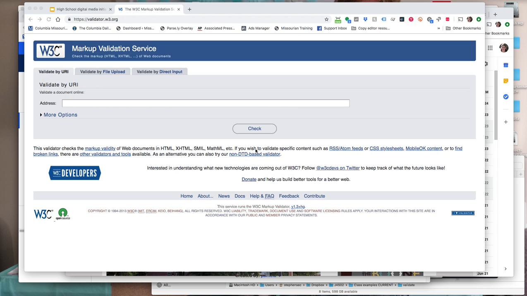Okay, so another element of your assignments will be that you validate your HTML. If you go to validator.w3.org, that link's also in Canvas, this is the screen that will come up, and this is specifically validating HTML. We'll use another validator for CSS later on.